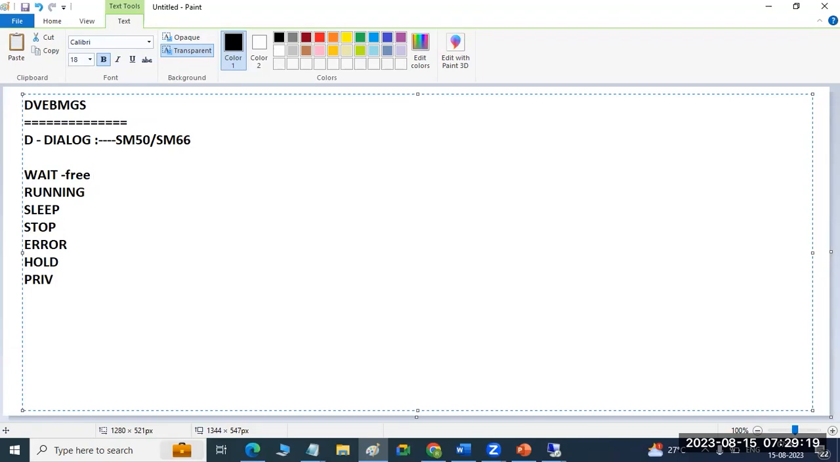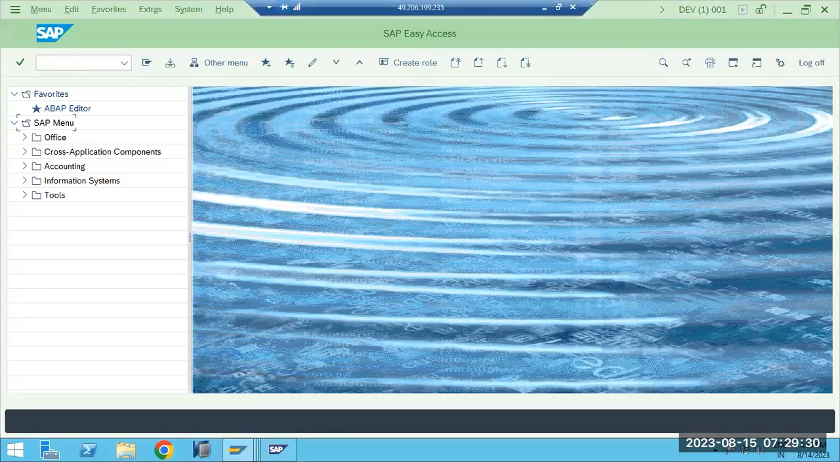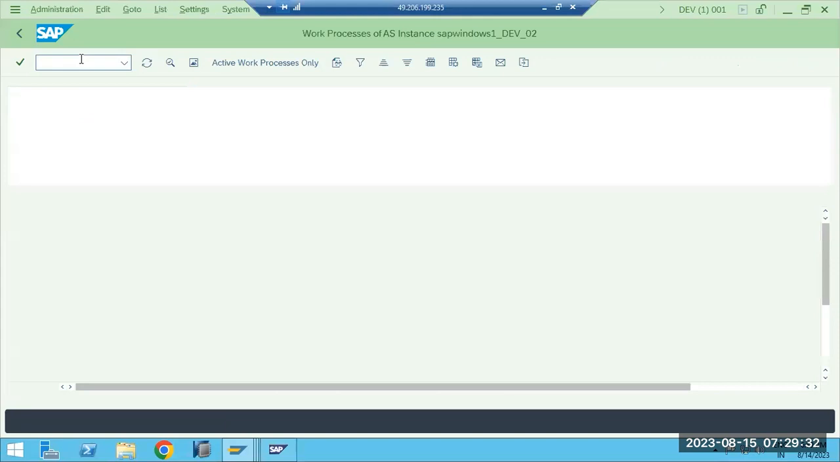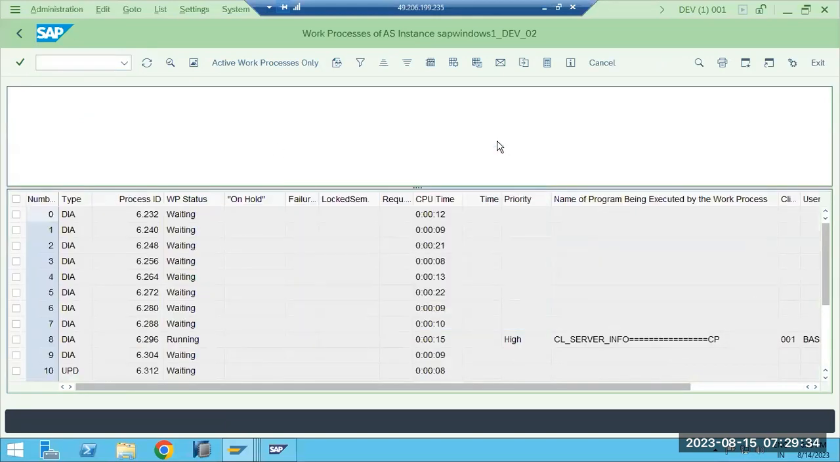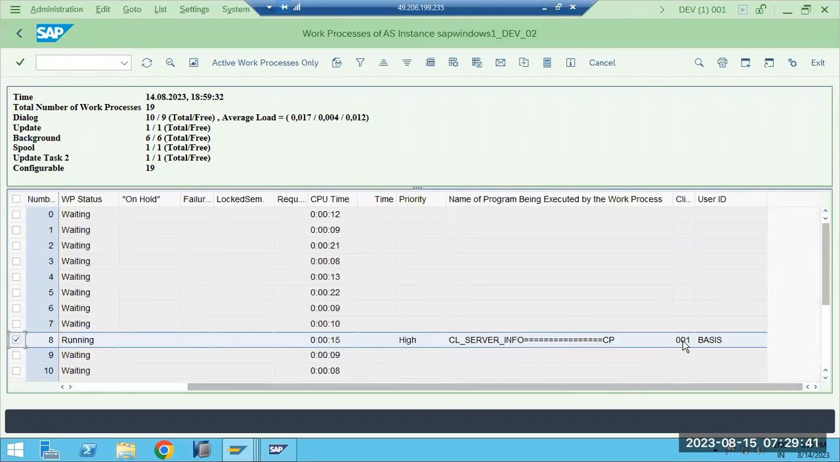Sir, how can I know whether my dialog work process is free or not? If the status is waiting, then the work process is free. Running means something is running. One user is logged into the SAP system and doing practice. If you go to SM50, you will see who that user is, with running status and high priority. It is client 001, and the basis user is logged into the SAP system doing work. That's why one work process is in running status.